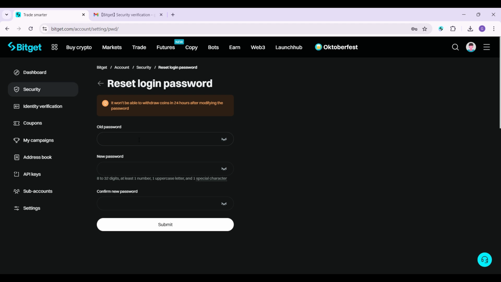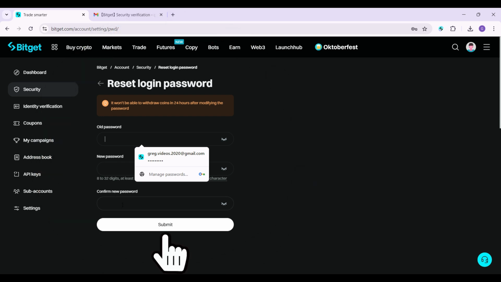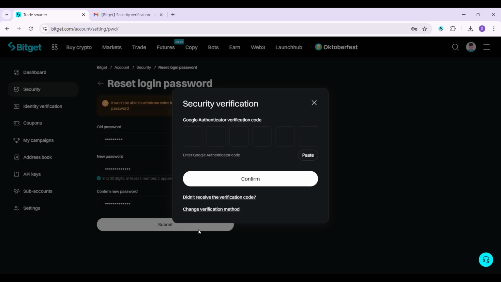Once you do, what you guys need to do is simply enter your old password right here along with your new password and the confirmation. Simply enter all of them and hit on submit. I'm gonna enter all of them right now. As you can see, I have entered everything. Now once everything's okay, simply hit on submit, and that is it.